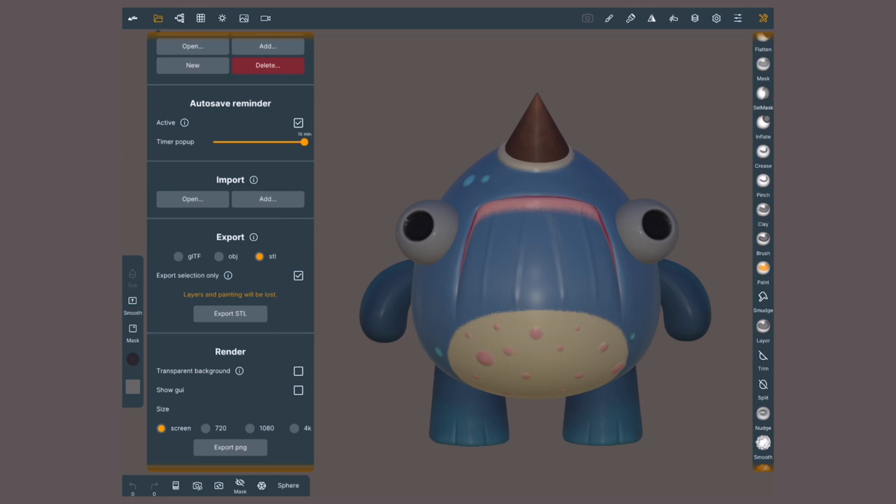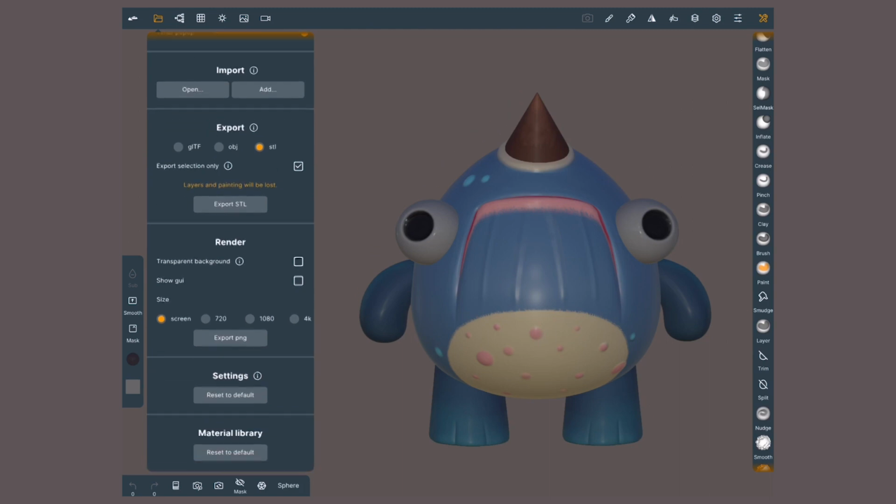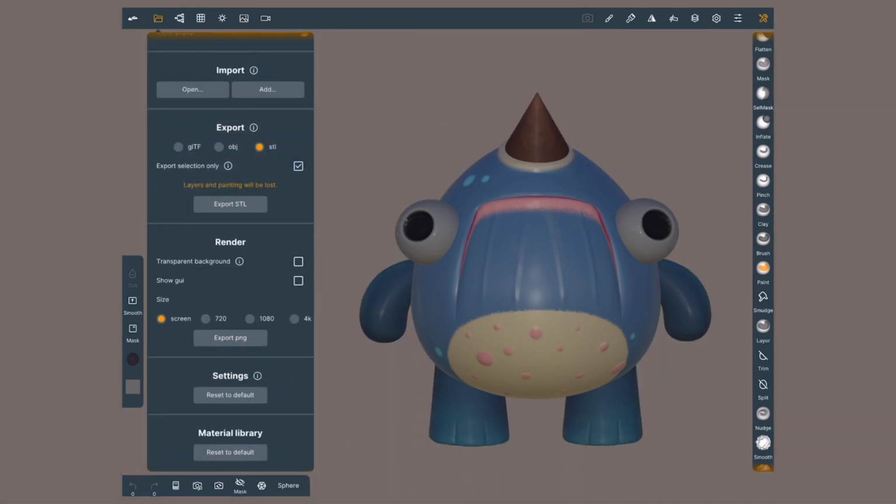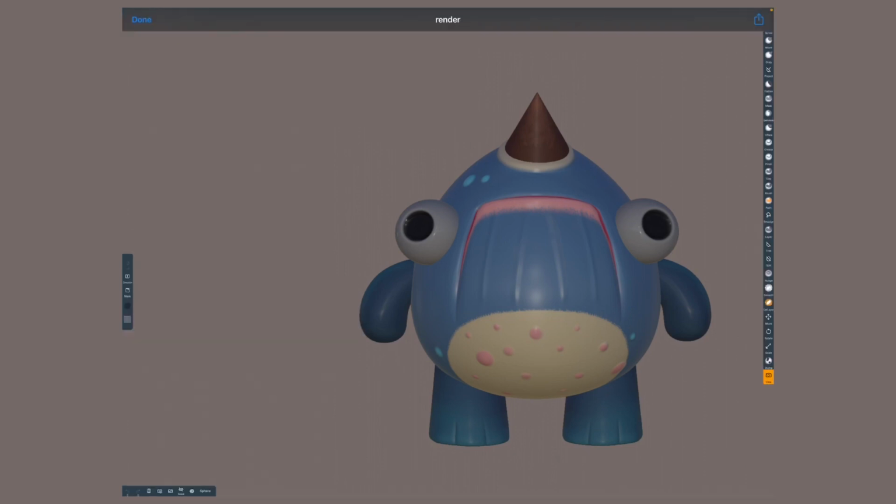To flatten down what we see on the screen into a PNG image, we will use the next section, Render. The render can include the background color, which we can modify inside the background menu. Otherwise, we can decide to keep it transparent by activating this checkbox. The next option only works if we have a background. This one will show or hide the interface elements in the rendered image. The bottom options will allow us to choose the size of the render image. Tap on Export and this is what we got.